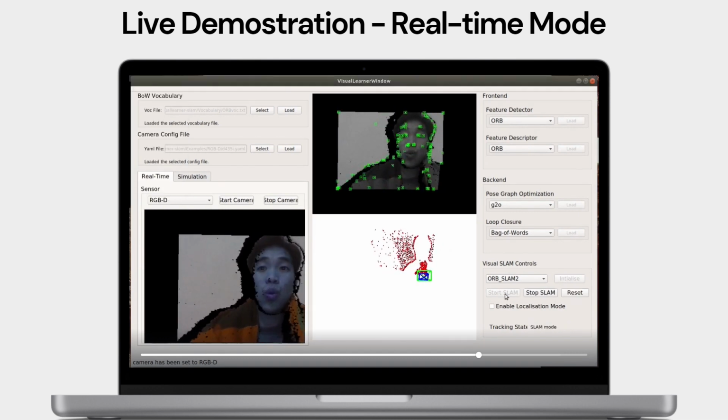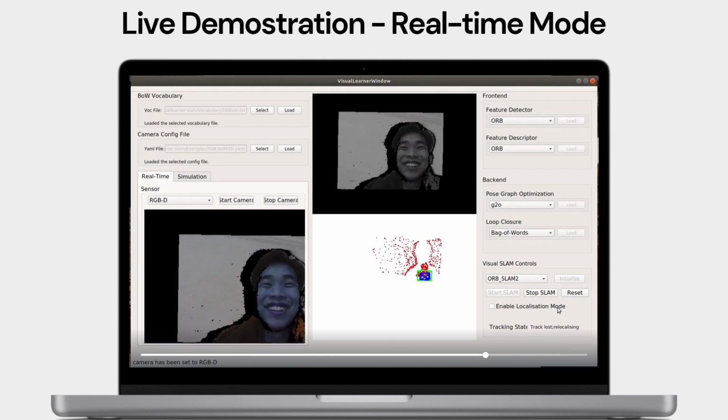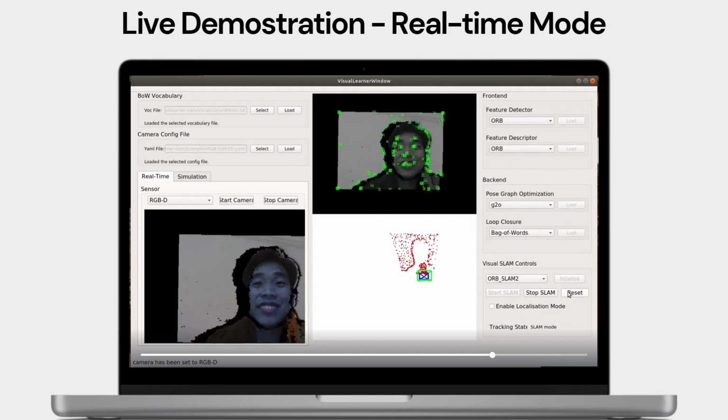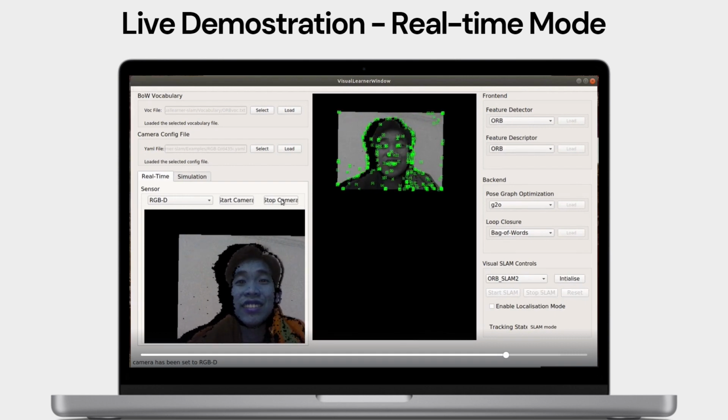The Visual SLAM controls are useful because they allow users to easily reconfigure the SLAM system. For example, users can use this control to restart a simulation and test them with different feature detectors and descriptors. I can then choose to reset or stop the SLAM.